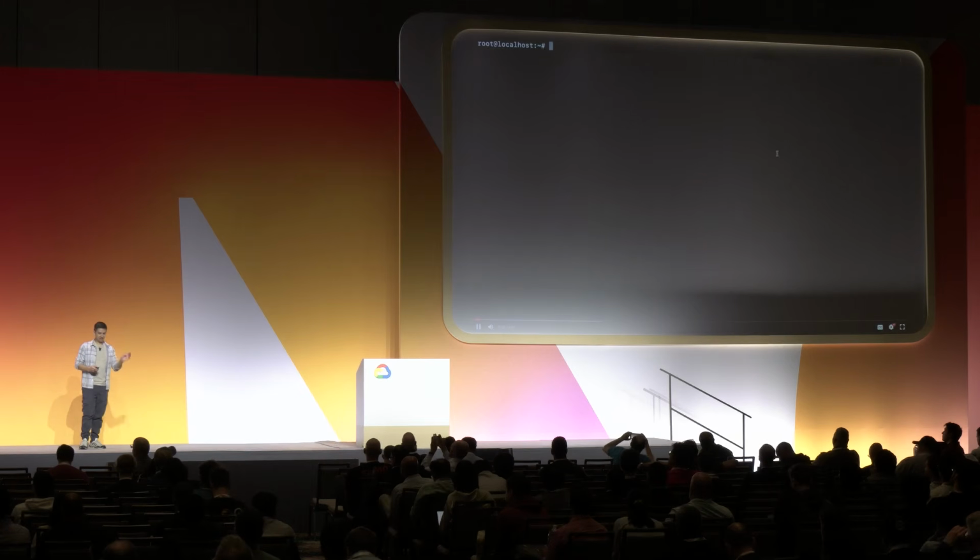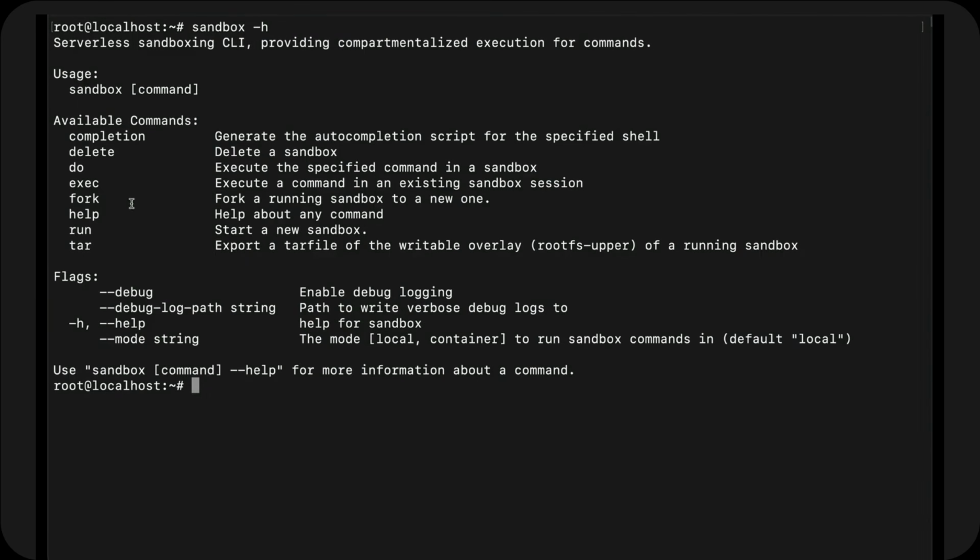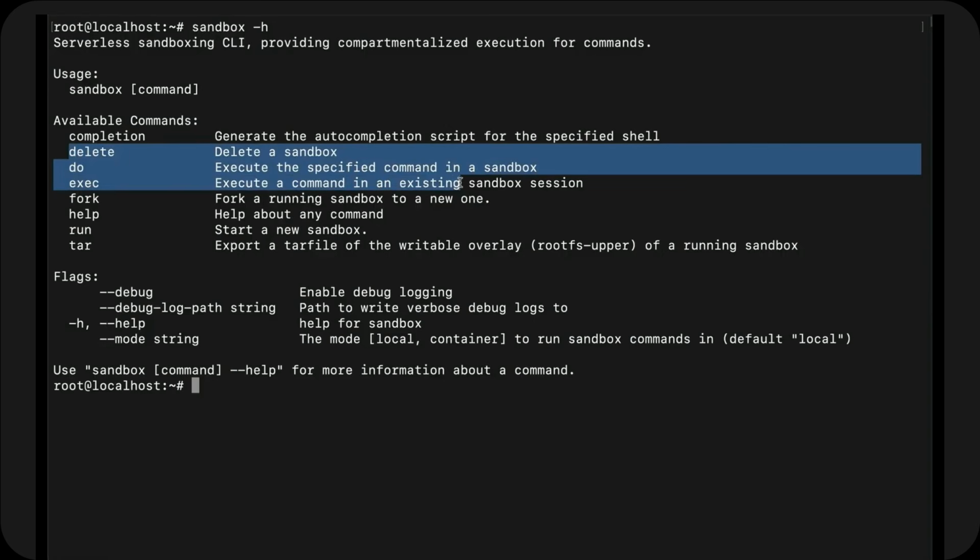So here we are, SSH into an instance of a Cloud Run service, and we're going to see how this works. So there's a few commands of interest. Let's try them out. So first, sandbox do is one of the most essential commands.